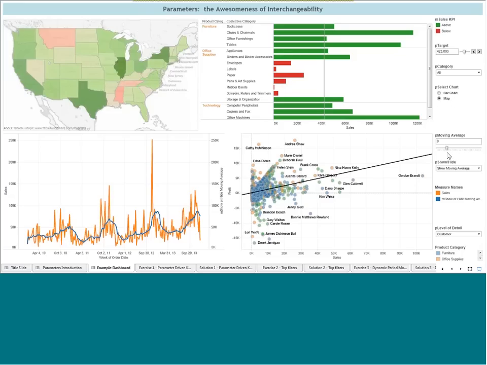Next example, the line chart on the bottom left. I have a moving average reference line here. Now, if I were to slide the moving average to change it to say a 5-period moving average, you see that effect is shown on the line chart. And I could also toggle to either display the moving average line, or not to display it.